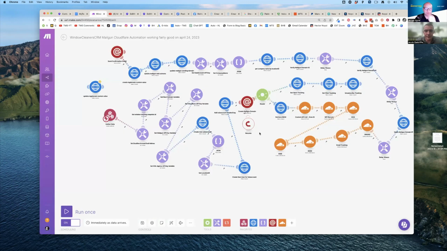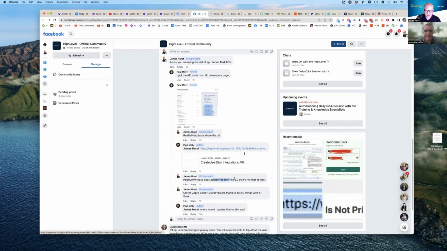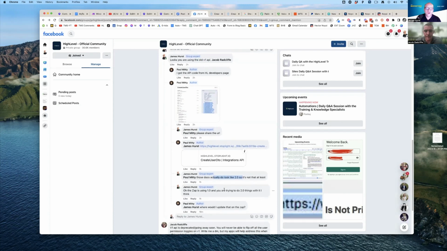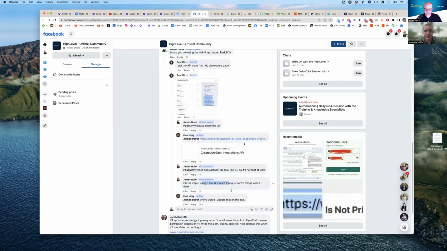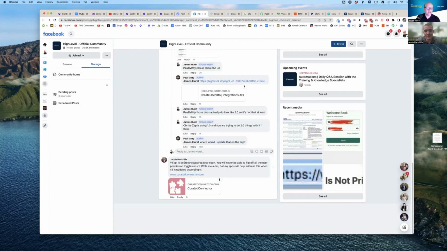And so let's see here. Let's go back here. I was like, wait, those docs look like 2.0, but it's not that. Oh, the Zap is using the 1.0, which is what my Make scenario is using. He's like, where would I update that on the Zap? That just doesn't work like that, right? Yeah, it doesn't. Since I definitely tagged you, then what did you say?